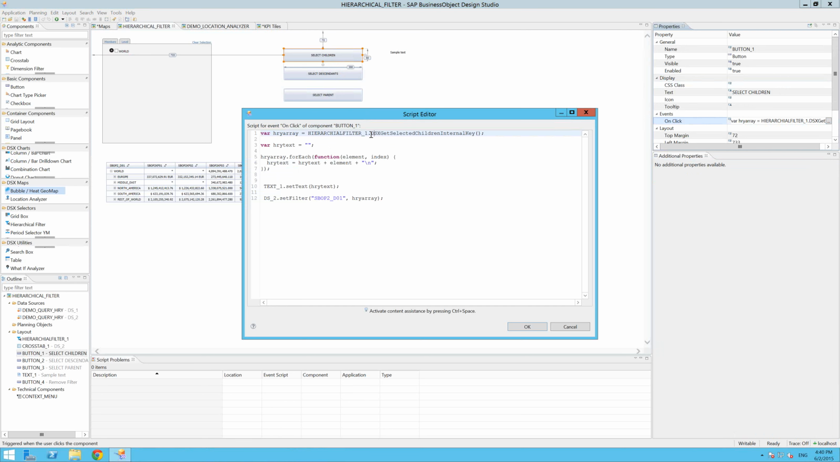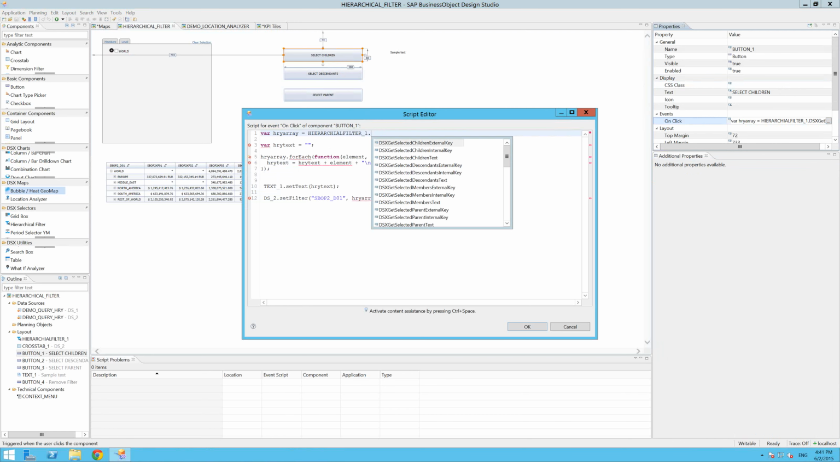To show, I can simply open up the list of script functions here very quickly. For those who are into Design Studio, you can see you have the option selected children, selected descendants, selected members, selected parents. So pretty much you're able to do all the different items that you need for the hierarchical filtering.